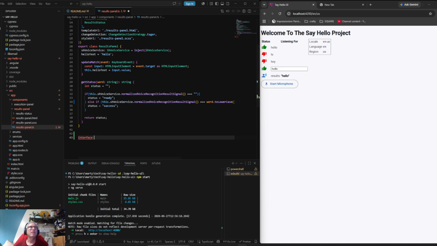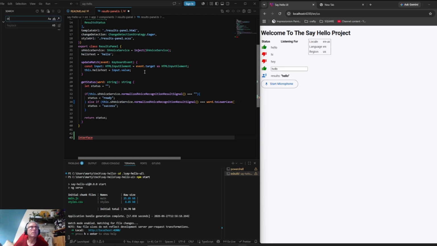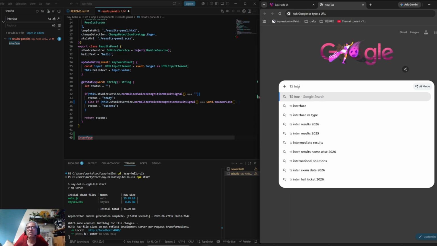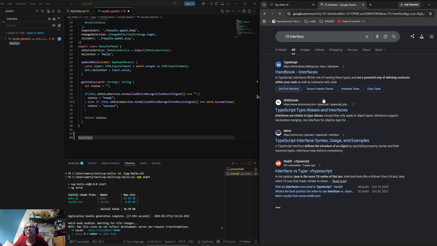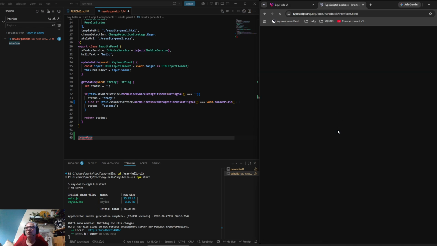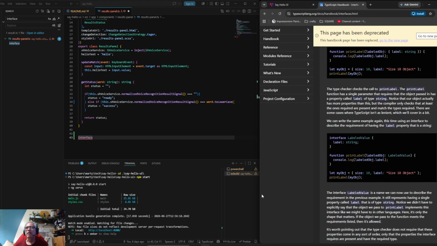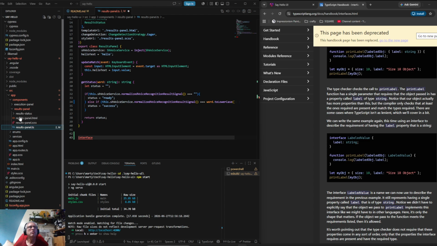Do I have it? I'm pretty sure I probably already have an interface somewhere. Nope. Let's try this TS interface. See if we get a good example. Okay, so it's interface and then the name of it. So this is going to be a result. Let's see, I don't know. No, it's not a result. Let's go to the result panel.